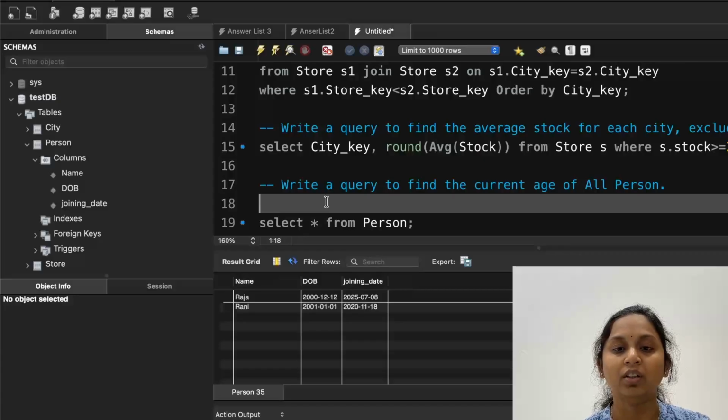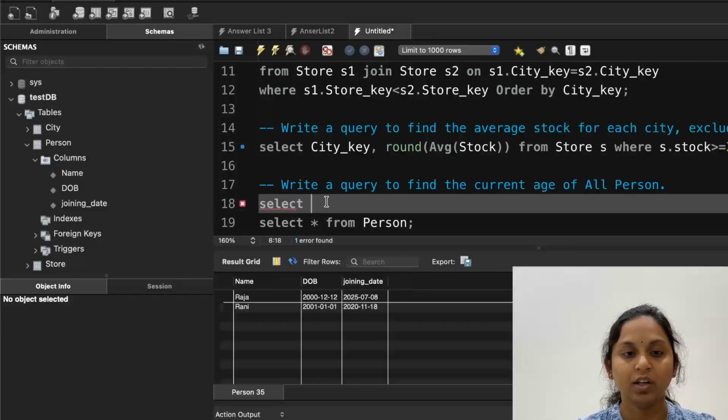How can I find the current age of all the persons? We have an inbuilt date function, that is datediff. Let me show you. Select star comma datediff. Here they are suggesting datediff is a date difference. Fine. Now here I should provide the two dates. First date should be higher or lower? Let me show you again.